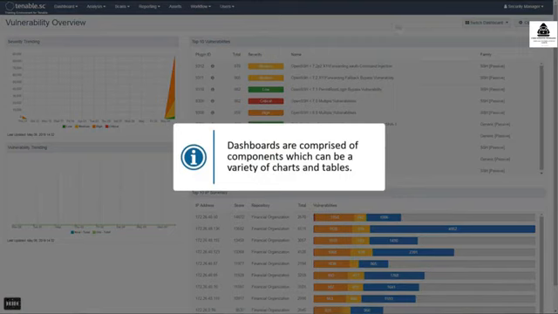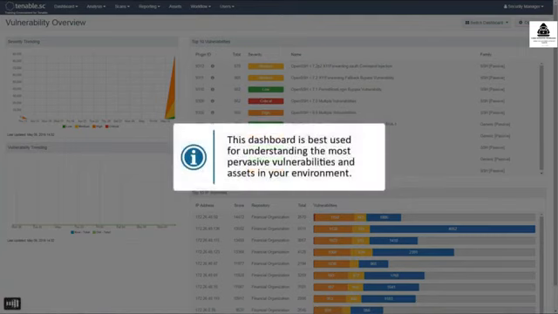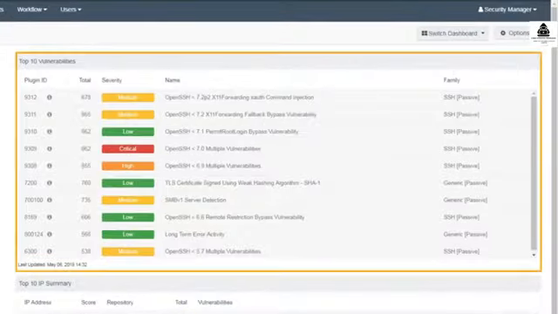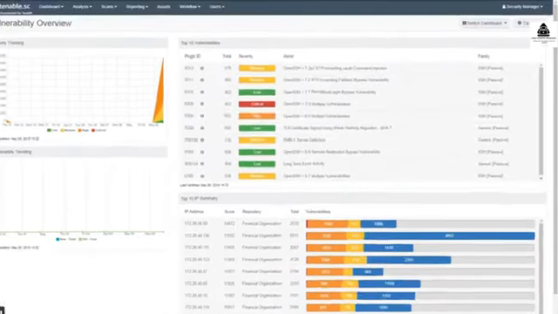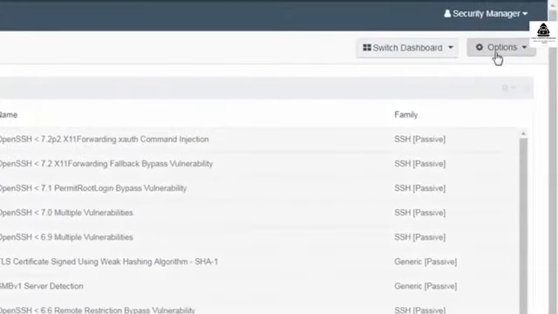Dashboards are comprised of components, which can be a variety of charts as well as tables, which you can see here. As the name implies, this dashboard is good for understanding the most pervasive vulnerabilities and assets in your environment. The Top 10 Vulnerabilities chart lists the most prevalent vulnerabilities as well as the number of affected assets, as noted in the Total column. The Top 10 IP Summary component provides a list of the IP addresses ranked by their vulnerability score. In addition to the built-in dashboards, it is easy to add additional dashboards via templates.